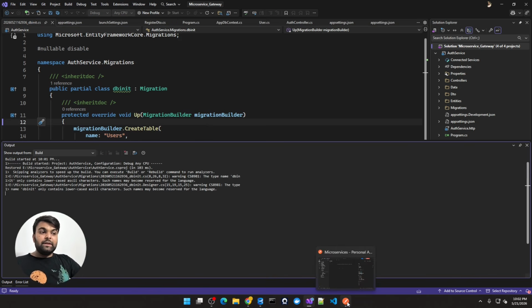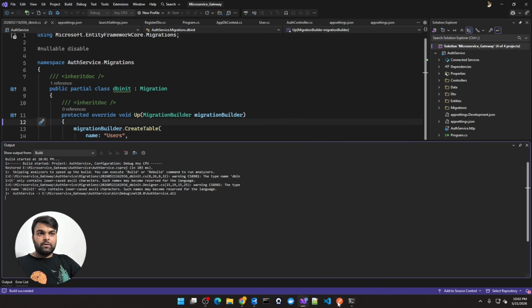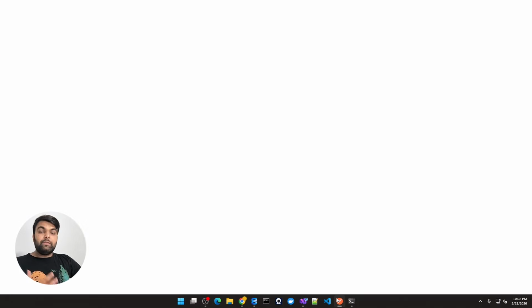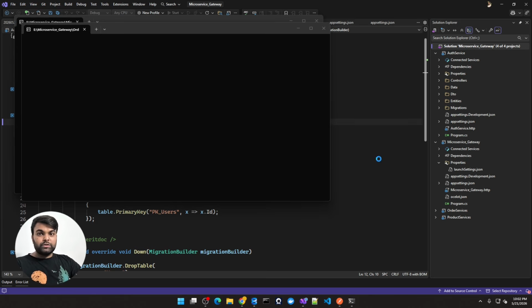First we will test whether the API gateway is working fine or not, whether with the single URL our API is being called or not. If you want to test your APIs in Postman, I will just copy this URL from the Ocelot.json.